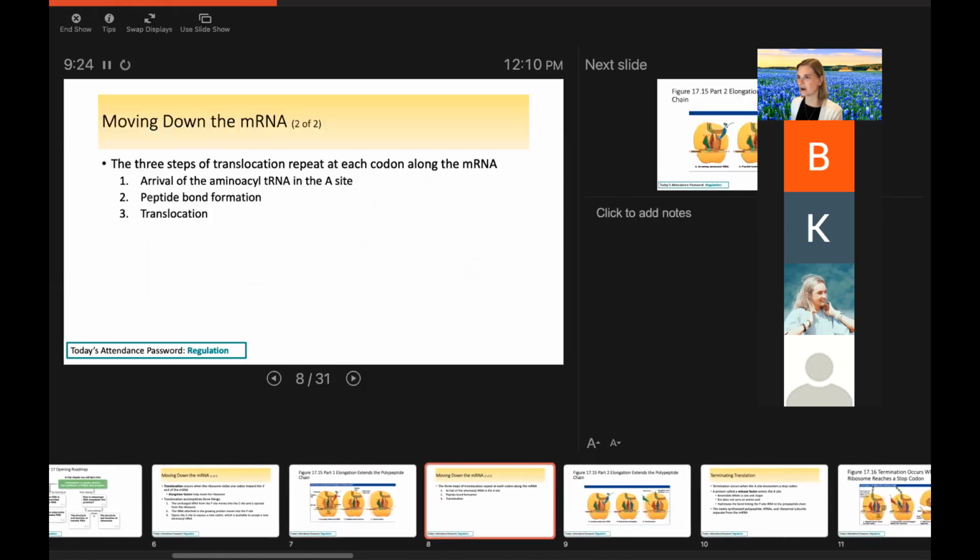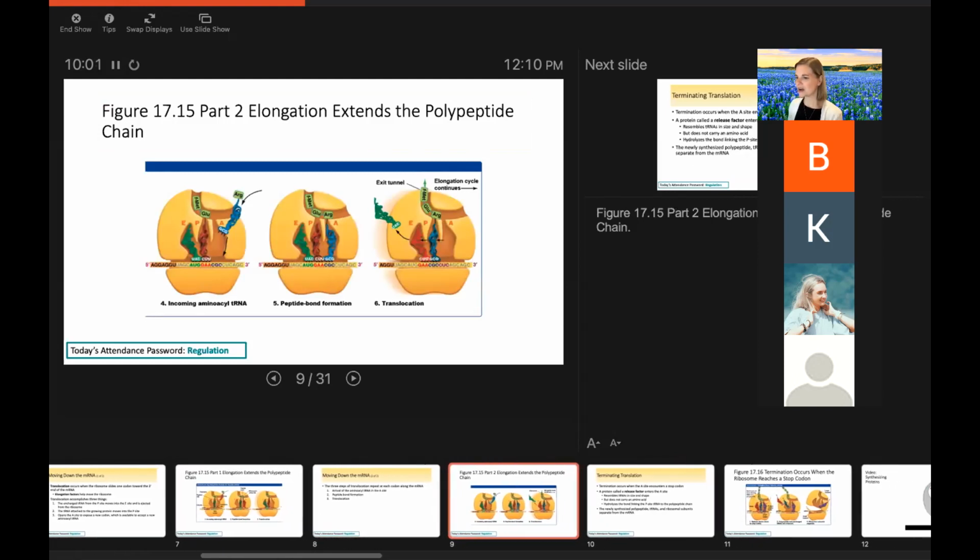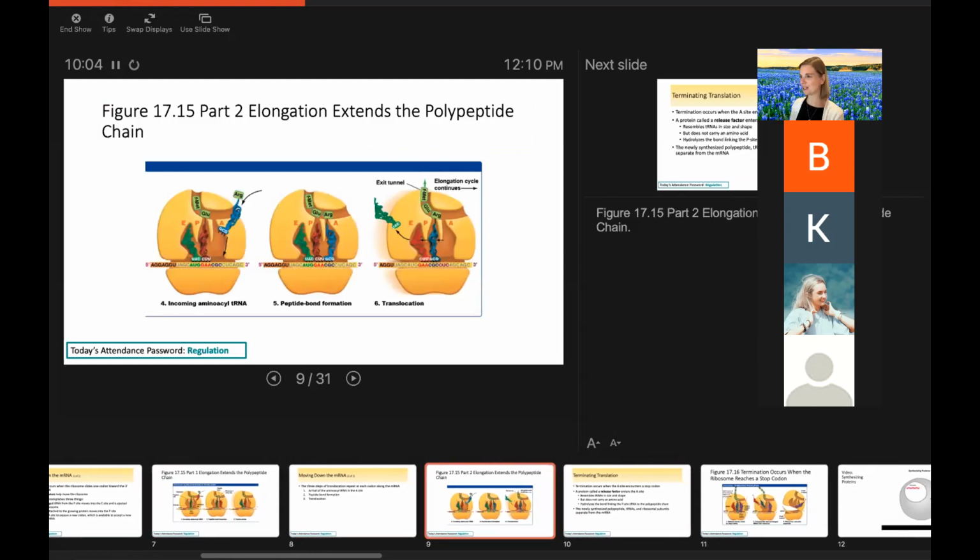For those of you who like just a quick short list of what was happening, you basically have the arrival of that charged transfer RNA into the A site, peptide bond forms, translocation occurs. So these three steps get repeated all the way to the end until we hit that stop codon. These three steps just repeat, repeat, repeat, and that will help form that really long peptide chain. So whatever the instructions were that we got from our gene, that's what we're going to be making. And this is just a continuation of that other figure we were looking at.